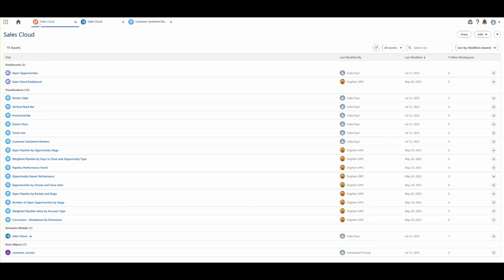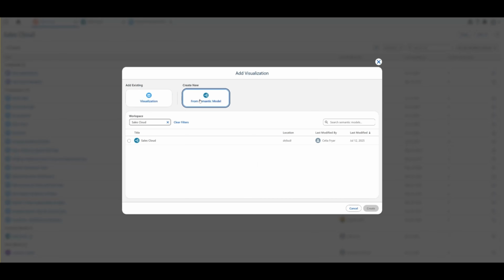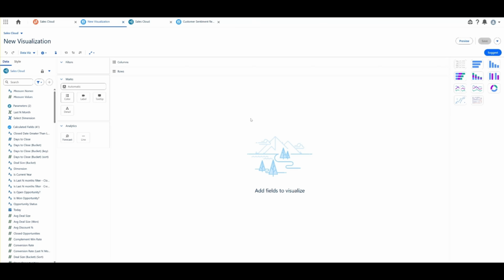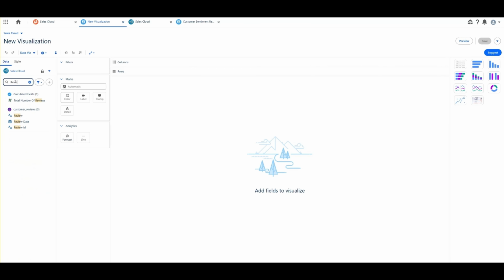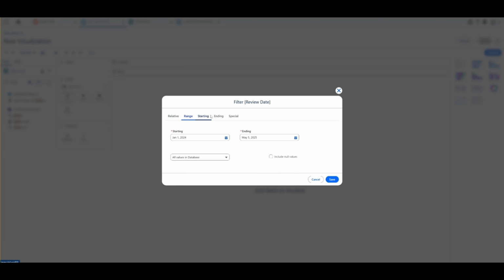Back to the Sales Cloud working space, we're going to add a visualization. We can build on one we already have or go fresh from the semantic model, which we need to do since we've added new data. We're going to be creating this visualization using the review dates as our horizontal axis, and we need to start by aligning it with the boundaries of the data that has been brought in, in this case, at the end of April.